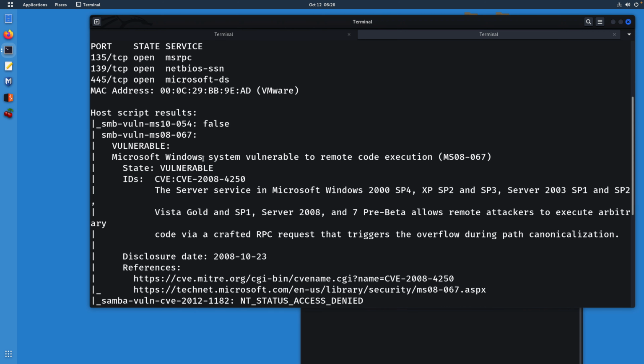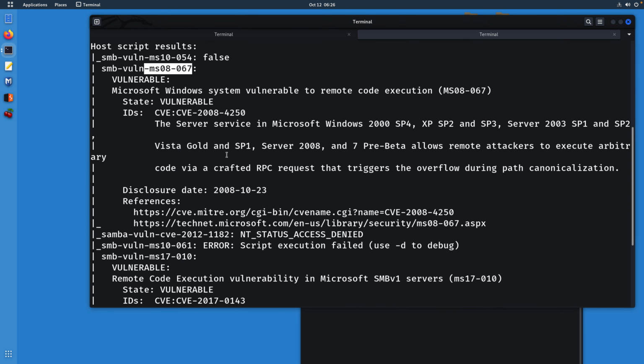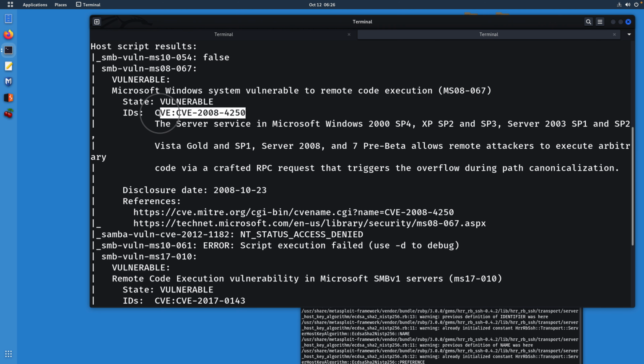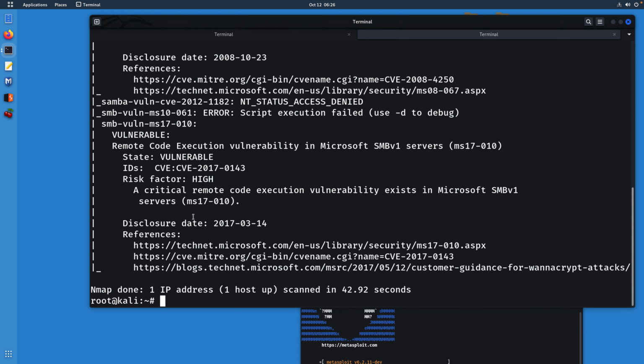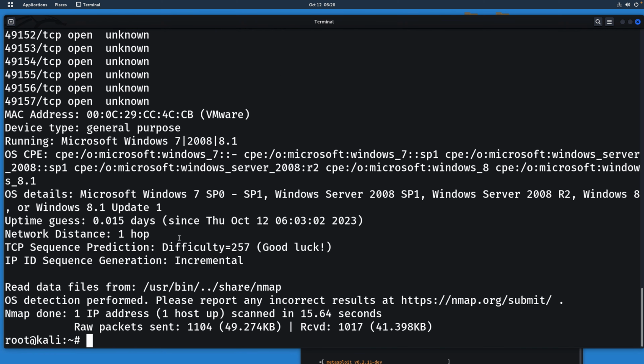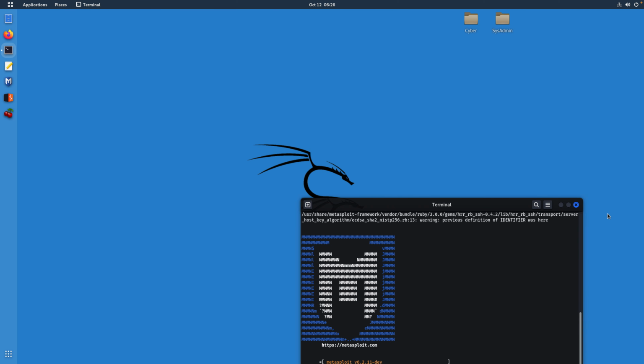Oh, and Nmap finished the job. As you can see, for XP, it found 2 vulnerabilities. This one I'm going to use a lot. And it will give you CVE notations on that. And we have something else. Cool. And let's close this.